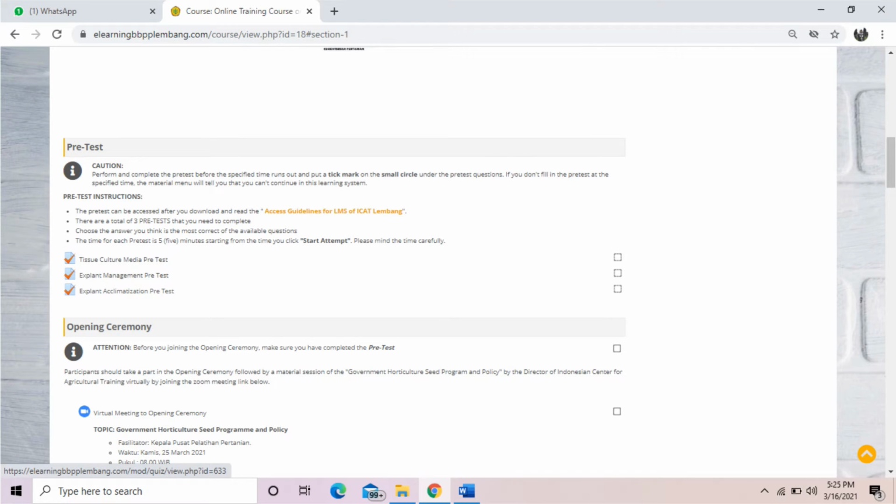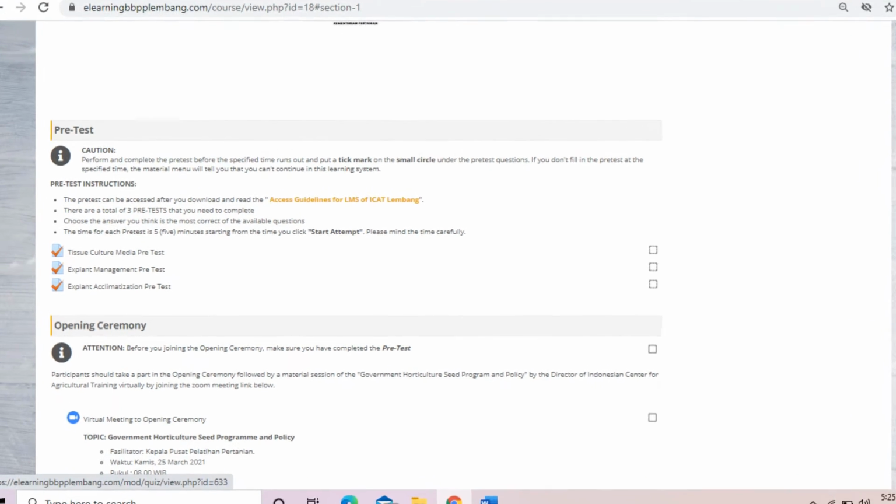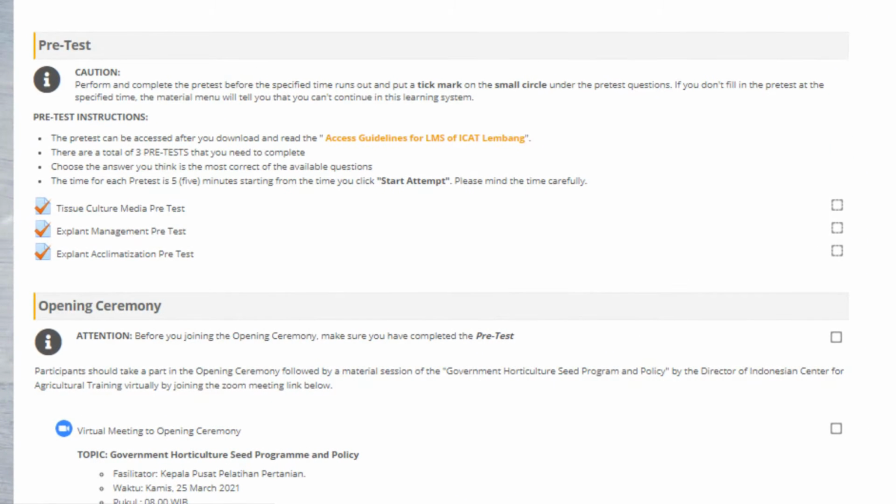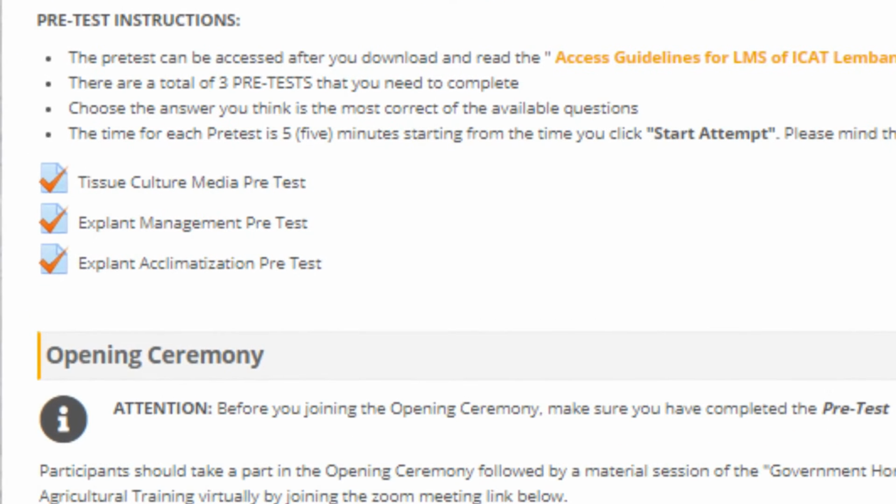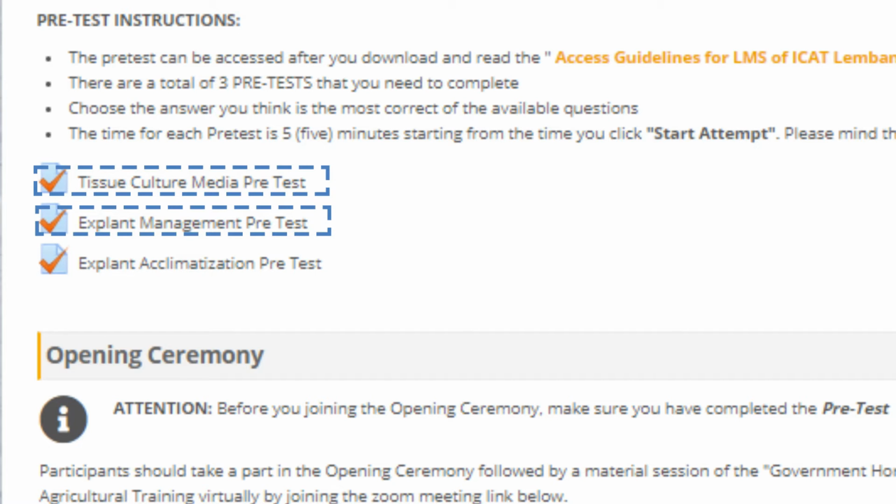Pre-test is an early evaluation for participants before participating in training activities. The purpose of the pre-test is to measure the understanding of the participants before joining the training. There are 3 subject matters that participants must work on: tissue culture media, result of tissue, and explant.